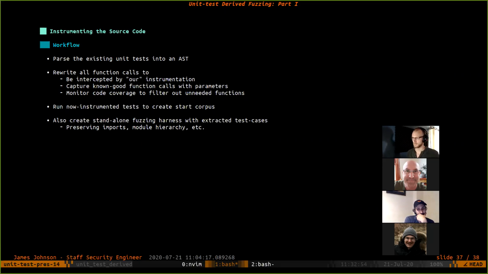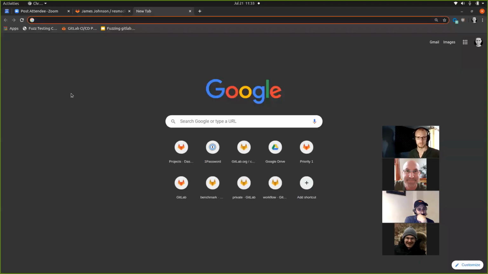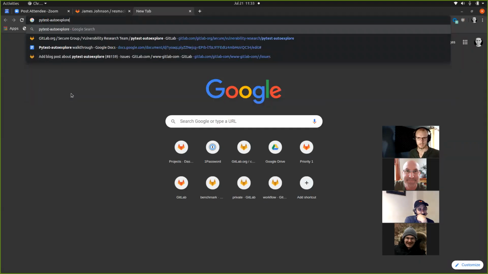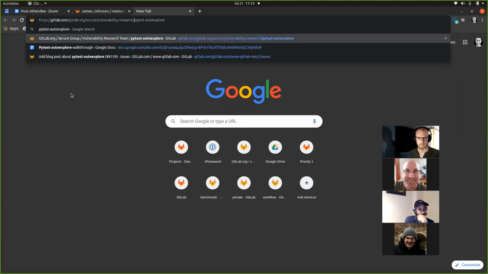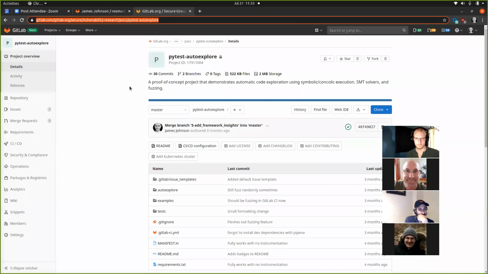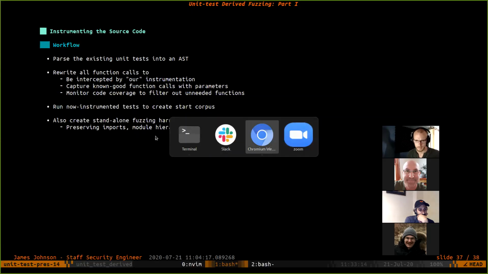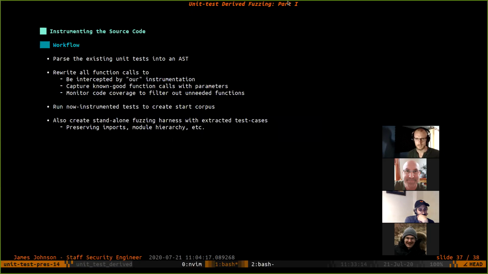Okay. So let's see. I'm not sure if I've pushed up the branch. Auto Explorer actually just moves this. All right. So here we go. This is the PiTestAuto Explorer project. Where's chat? Chat, there we go.